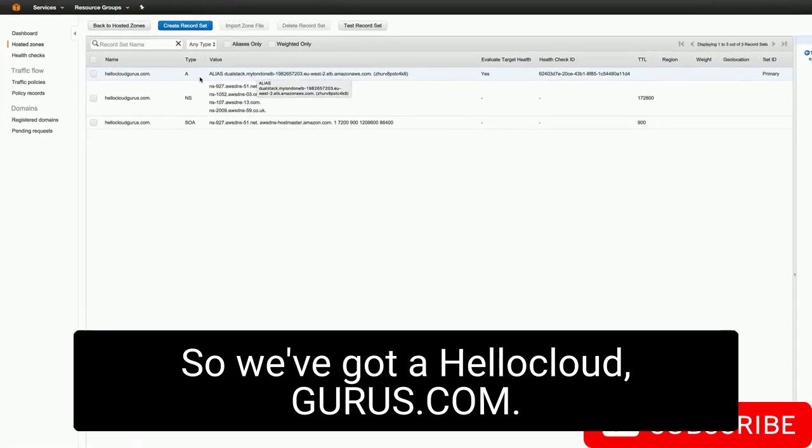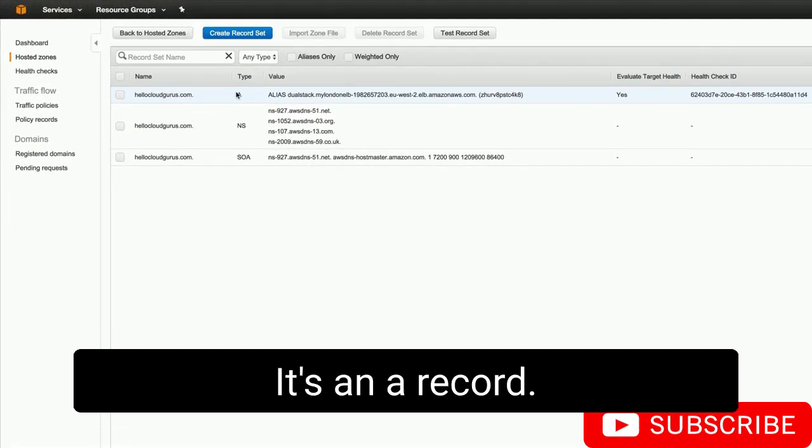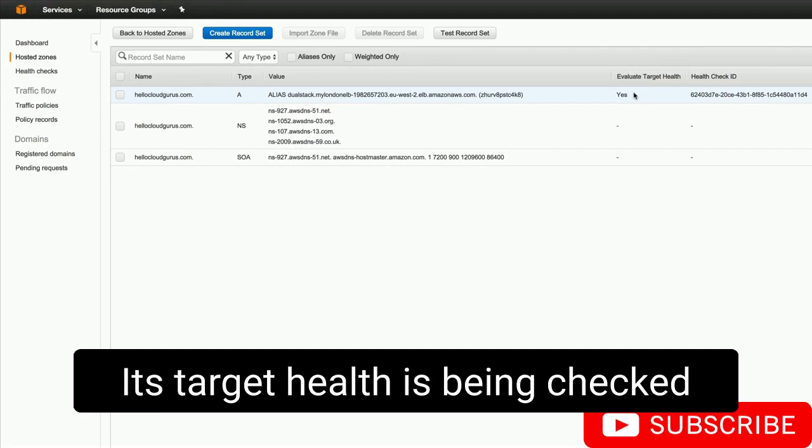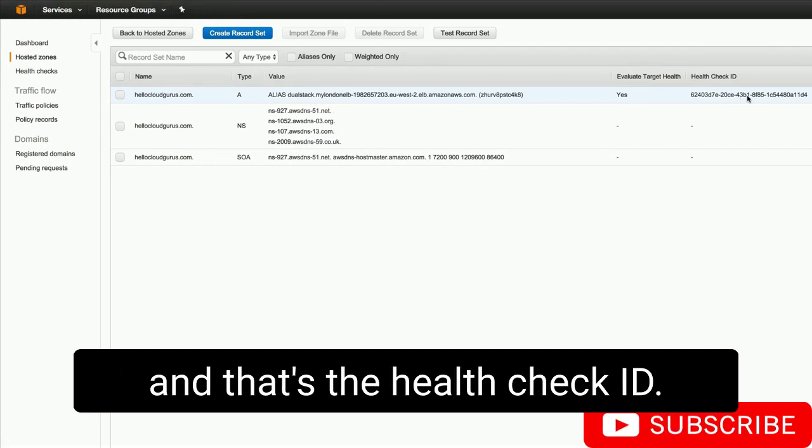So we've got a hellocloudgurus.com. It's an A record. It's using an alias. It's resolving to our London Elastic Load Balancer. Its target health is being checked, and that's the health check ID.